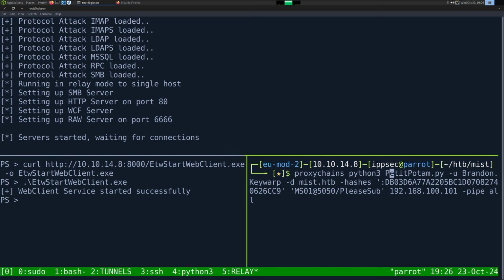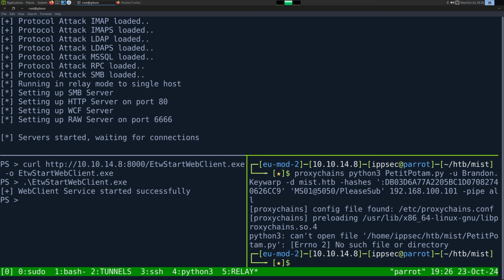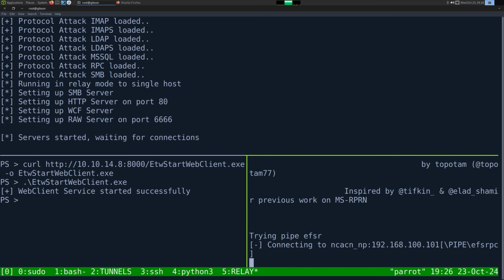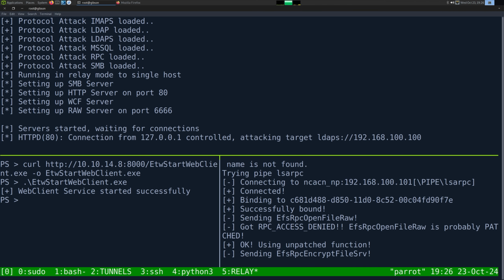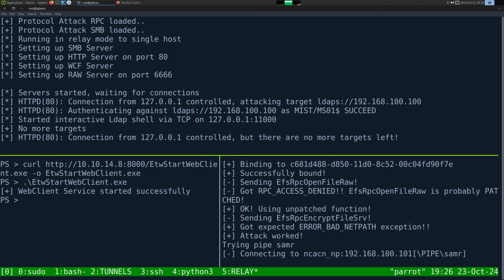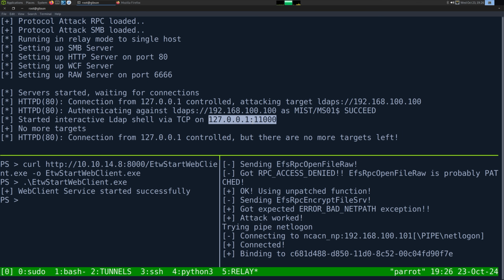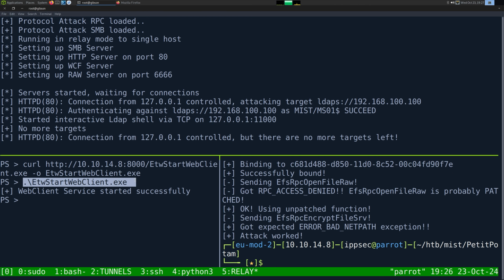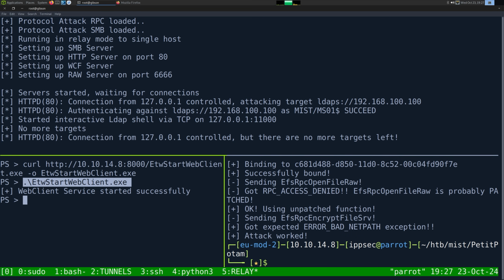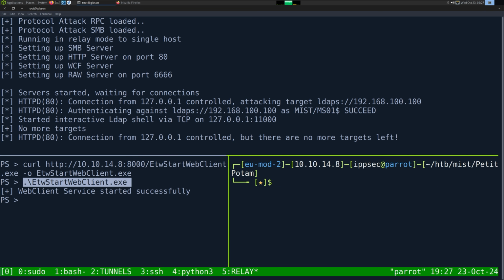So we're going to do this PetitPotam request yet again. We have to get into the directory first. We're going to do this request yet again. And this time, we hopefully get a connection because the WebDAV client is started. And then we have an interactive shell right here. And if it doesn't work, you have to run this start web client every time because after it makes the request, the service stops.